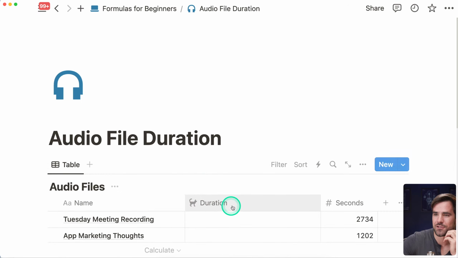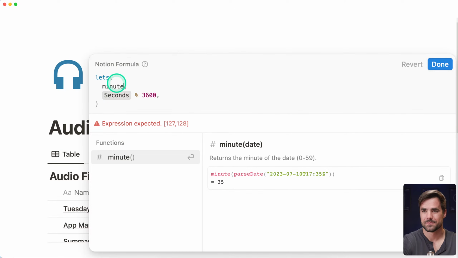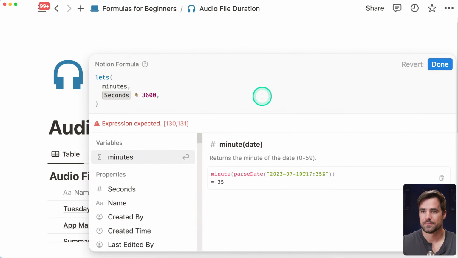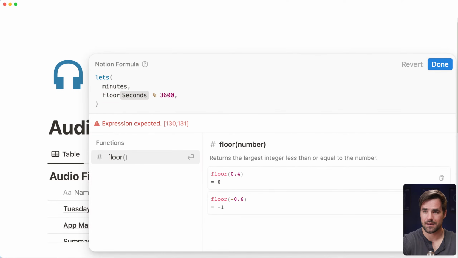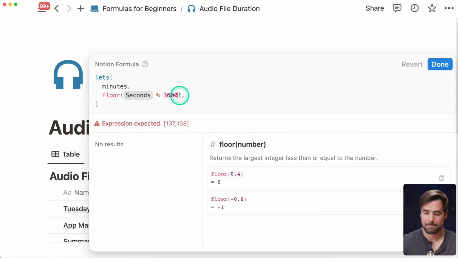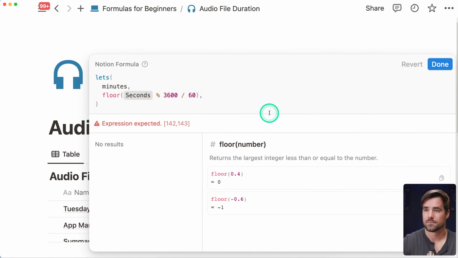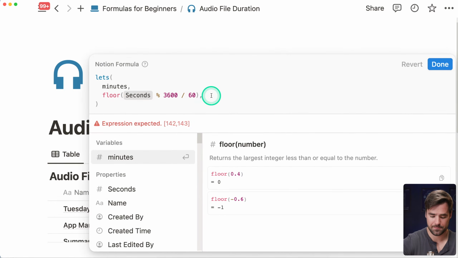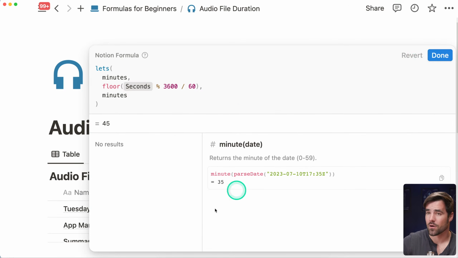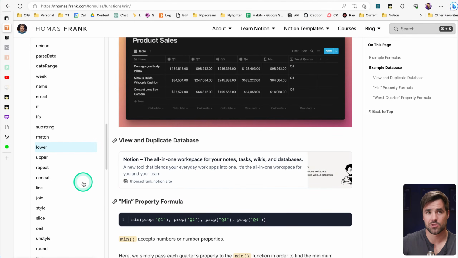So back to audio file duration. Back to this. Let's actually call this minutes. And we have to take what's called a floor value. So floor, again, I'll show you in a second on our round thing here. Expression expected. Oh, that's why. Yep. Minutes. Okay. So floor is another one of those basically rounding functions.